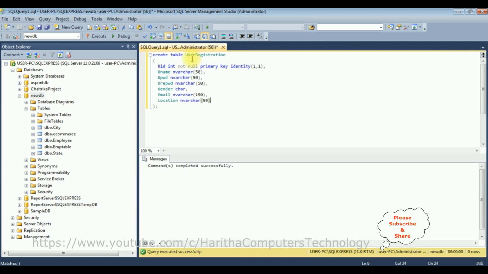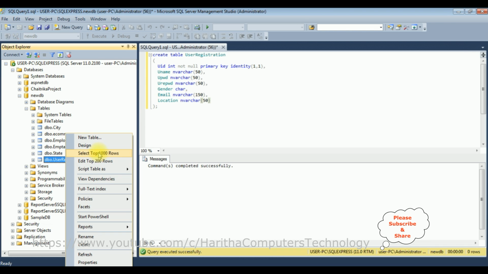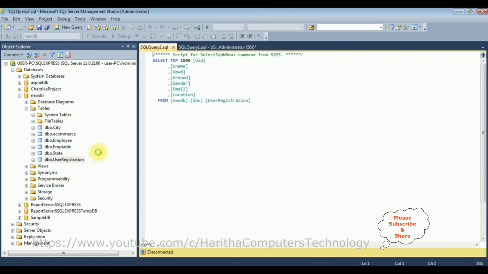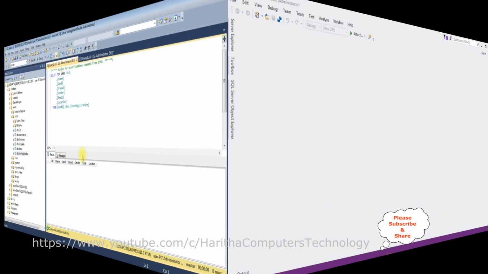Let's check whether the user registration table is created or not in this new DB database. I'm refreshing the tables folder. Here we got the user registration. Let's browse this table: right click the table name, select top 1000 rows. And here we got the results of this newly created user registration table. Right now this table contains 0 rows. Now let's insert new user details into this table.